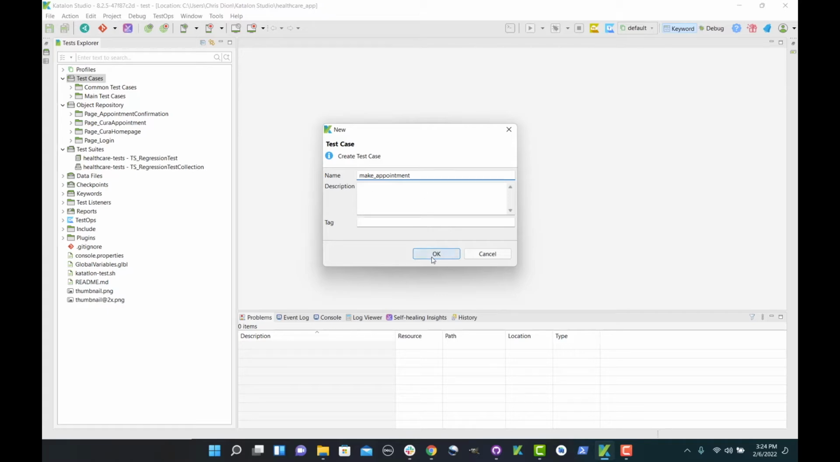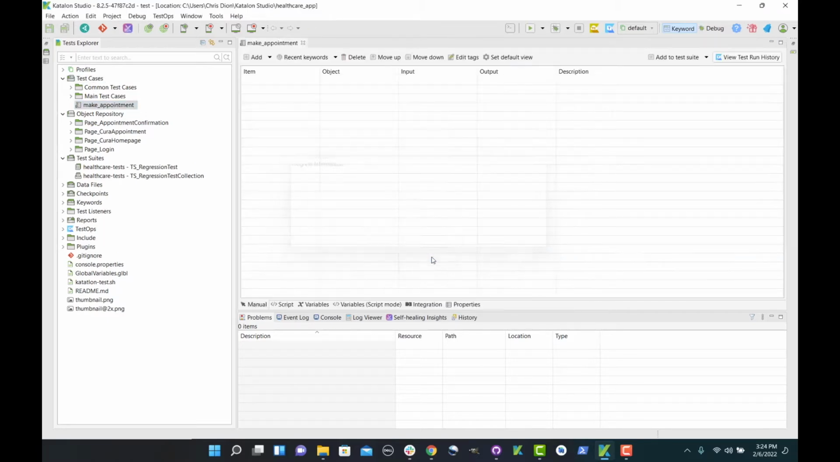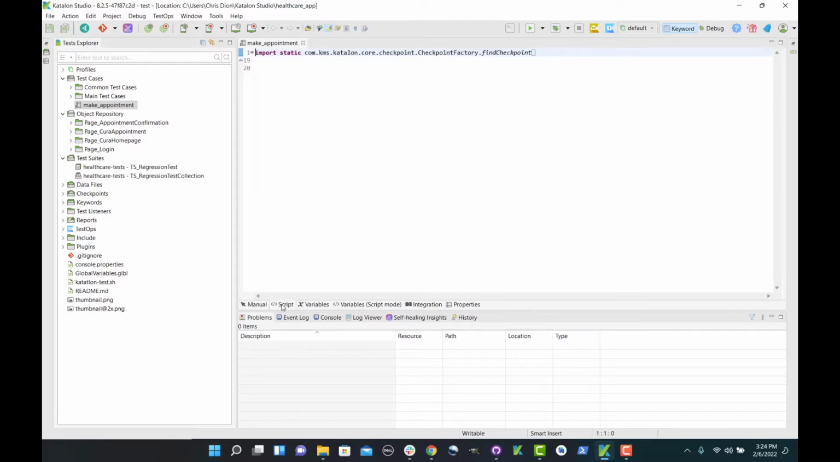Give it a description as well, but once we click OK, we're going to be brought to our new keyword view perspective. From here, we can do a number of things. First off, we can utilize our object repository to manually create each test step. We can switch over to our scripting capabilities, in which case we can utilize Groovy to create these test steps for ourselves.